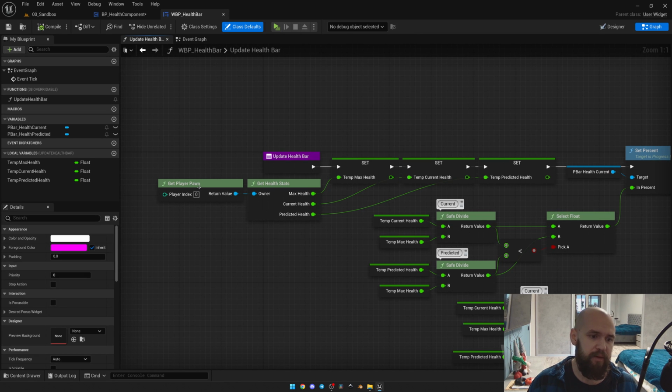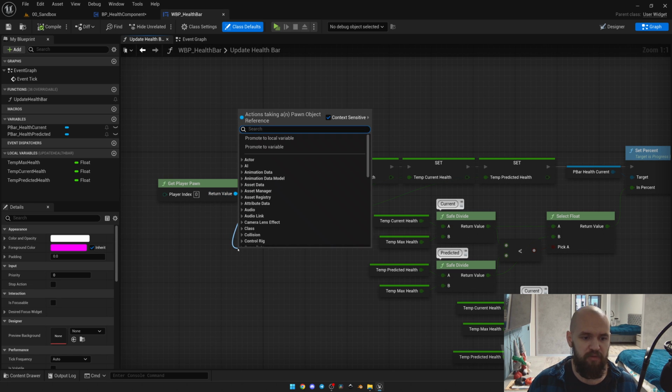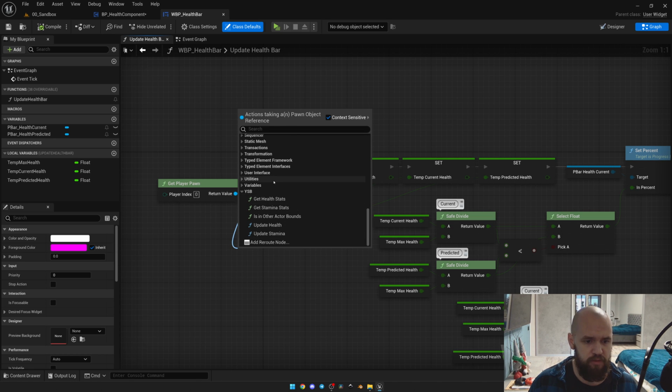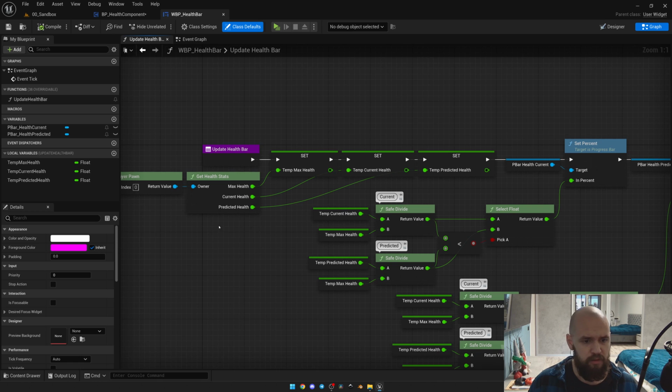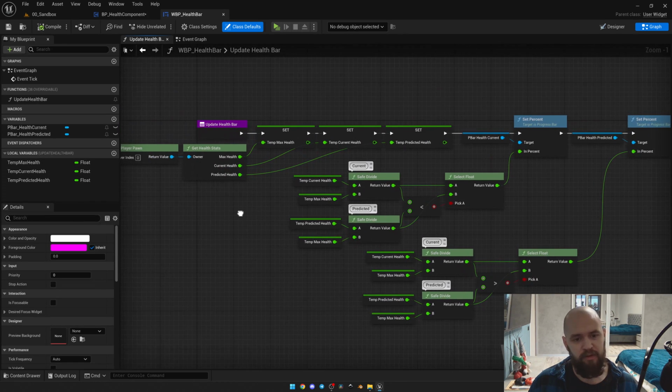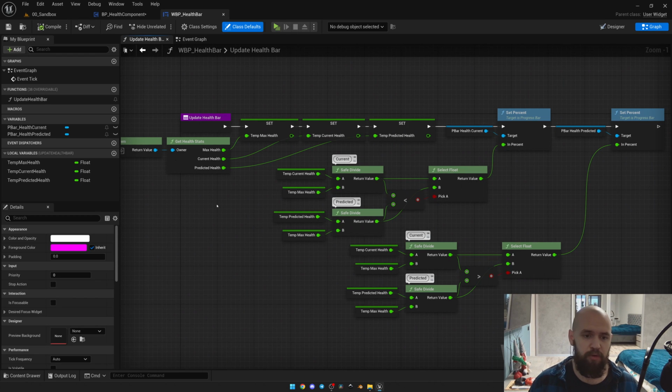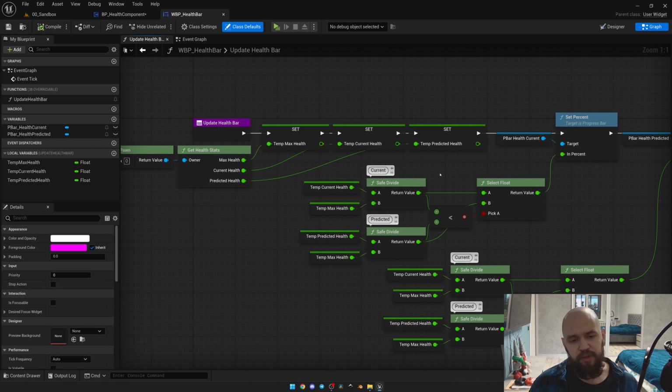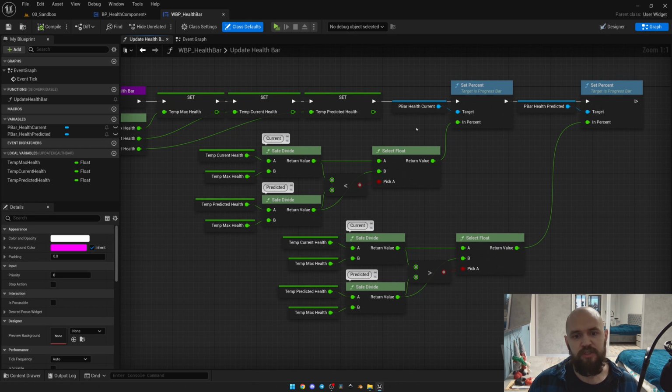So next we have our get player pawn. It's our default character. We use the global function from our global function library. Here it's under my category, get health stats. As I said, I prefer using local temporal variables, so I don't need to have a lot of overlapping wires. So we have our maximum health, current health and predicted health, and we change the current health and predicted health progress bars the following way.